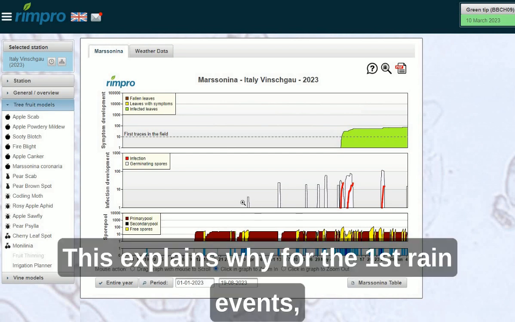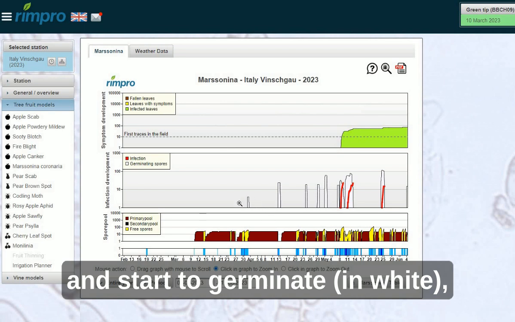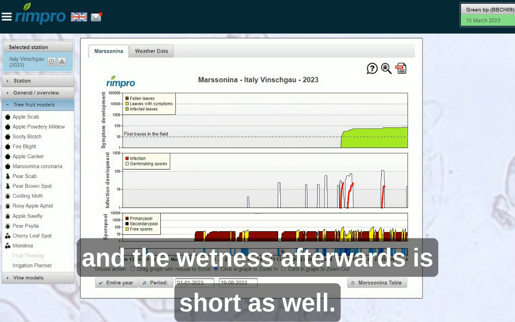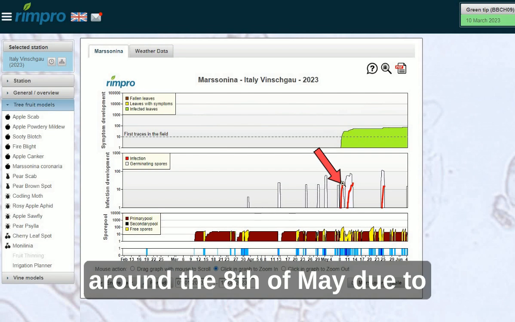This explains why for the first rain events, some spores are being splashed and start to germinate, in white. But no infection, in red, occurs. Because the rain is short, and the wetness afterwards is short as well. The first real infection of the season only occurs around the 8th of May, due to multiple rain events and a long wetness period.